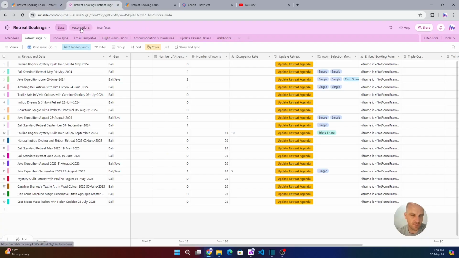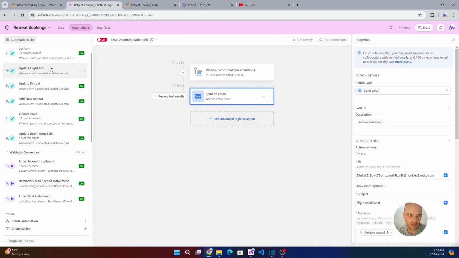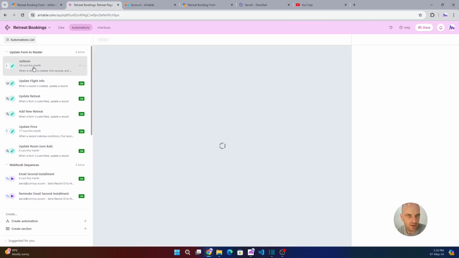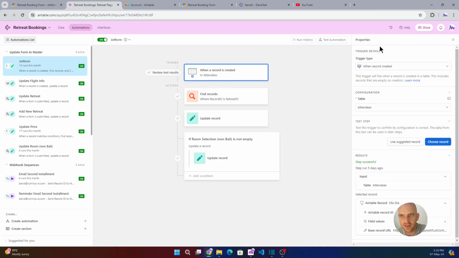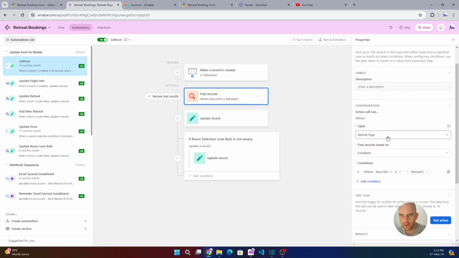So when a form is submitted, we have many automations. If you're not familiar with this, Airtable has built-in automation. So if you're on the basic plan, you get 1,000 or 100 a month, I'm not sure. Basically, I have a JotForm here. So the conditions are when a record is created. That's what the JotForm is doing, it creates a record. It triggers an automation. So the first thing I will do is find a record from the retreat page.